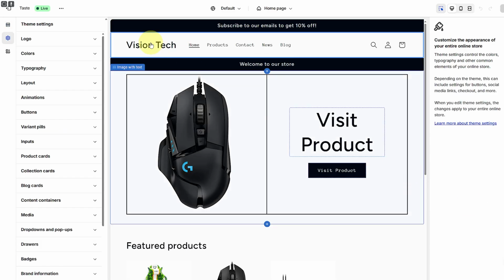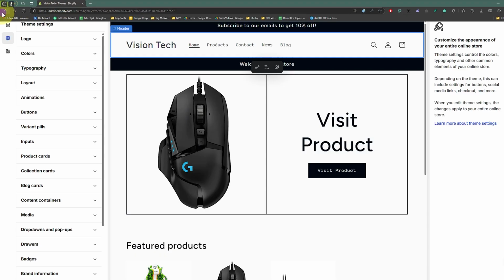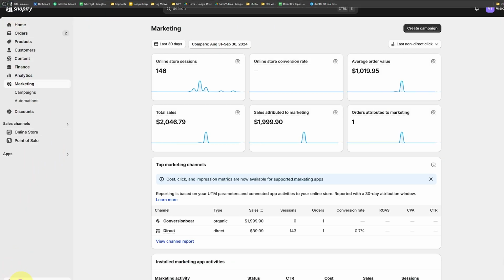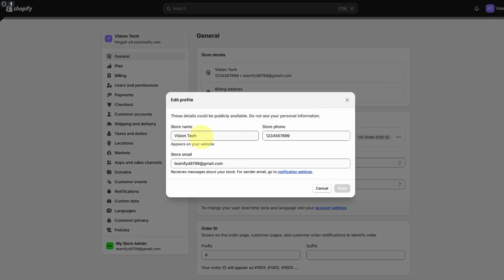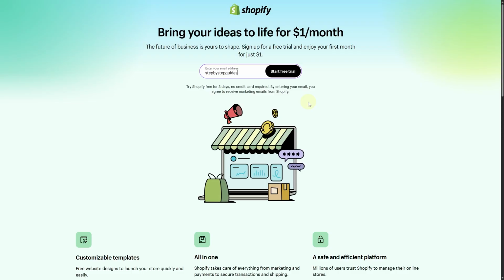And how you are going to be doing that is you simply need to change your store's name and simply head back to your admin panel, head over to your settings. Once you are in your settings, here you should be able to see your store name. Click on this pencil icon and change it to whatsoever you would like, and the header name is going to be automatically changed.